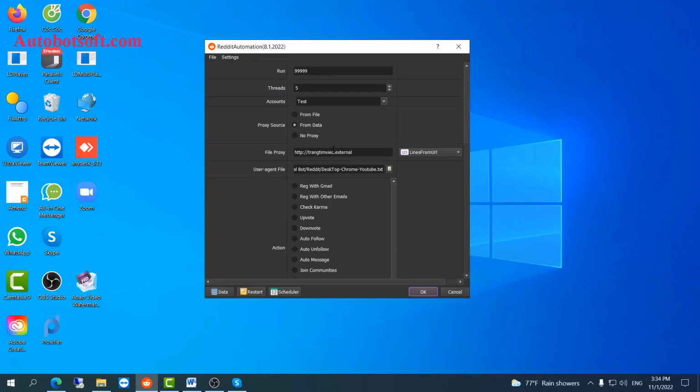In case you don't have a proxy, you can select no proxy, and the software will use the IP of your computer to create Reddit accounts. If you create too many Reddit accounts on the same IP, your accounts will be banned. Therefore, this option should only be used to create fewer than 10 Reddit accounts. And in this video, I will select from file.